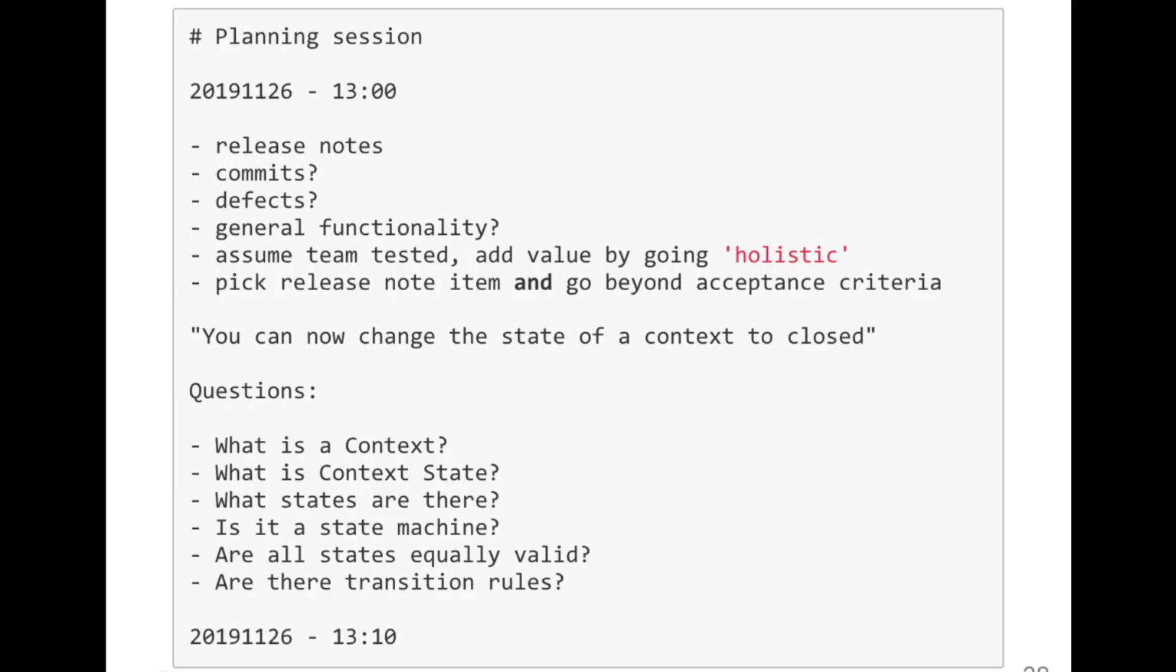So the results of my planning session, and you can see this in the PDF, and it fits onto one slide, which is nice. And it only took me 10 minutes, right? So 10 minutes for me in the planning session was, what am I going to use to test? So I know that there's release notes. Should I look at the commits or the defects? Should I just think about general functionality? And I've written down the things that I'm thinking about.